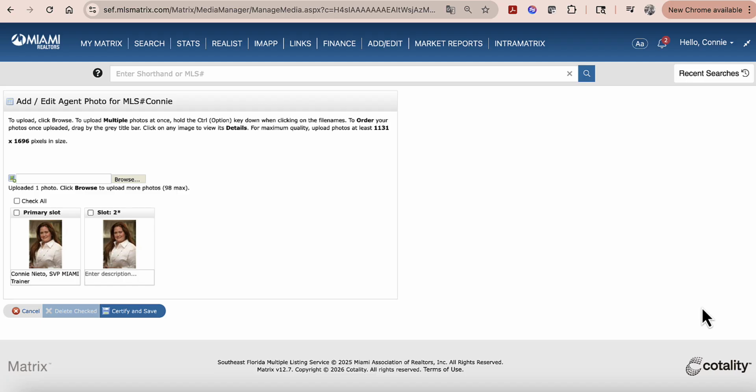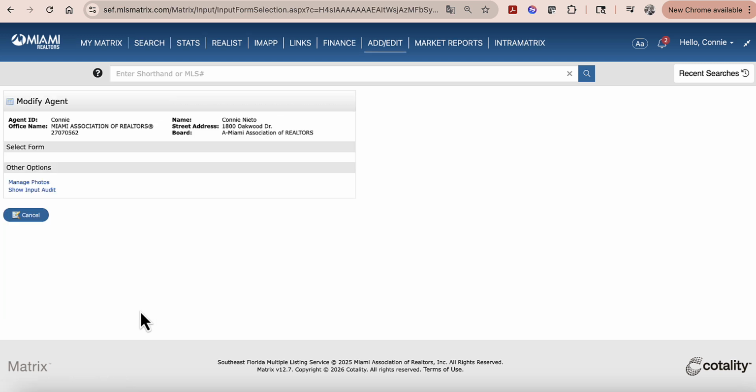So it is a good idea to have this photo continuously updated, right? And then of course you can enter a description, and then you certify and save. You only need to have one photo. I was just showing you how you could add, that's why I've left two. Only one photo is necessary.